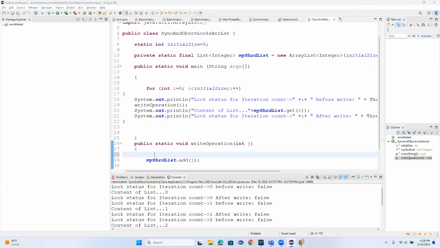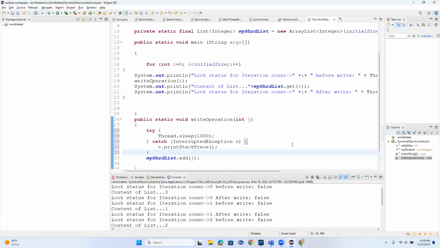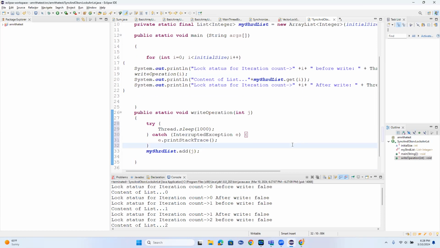So what I'm going to do is make the current thread sleep for some time, right? And then I'm going to do the add operation here. Inside this, I'm going to check as soon as it comes inside the write operation. The moment it does my list dot add, what is the status of the thread here?